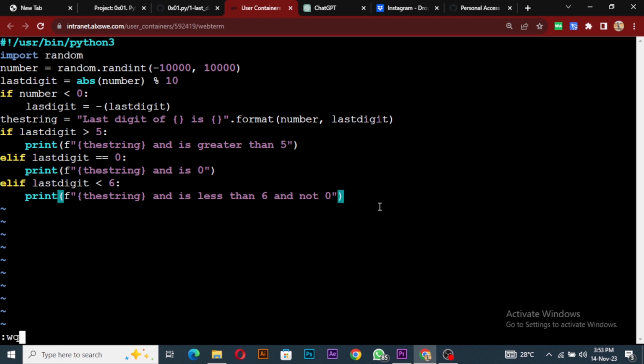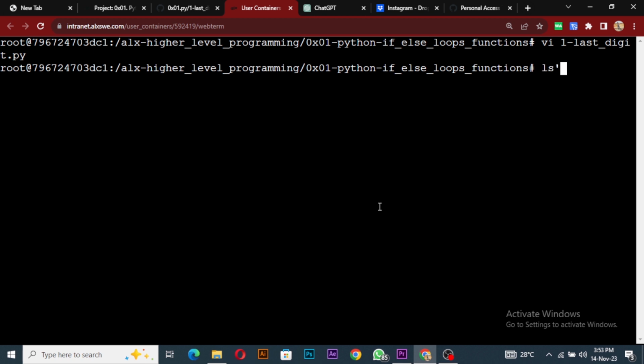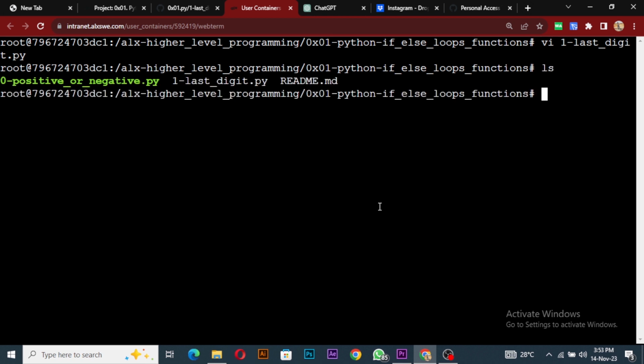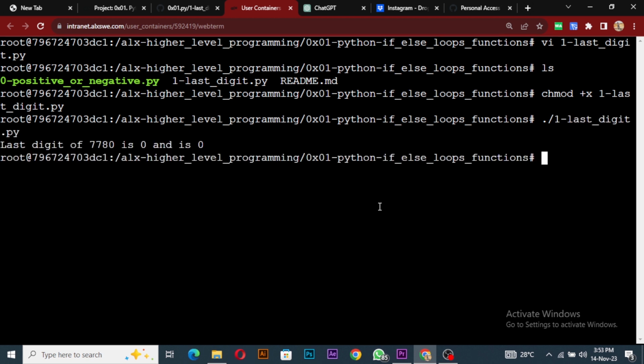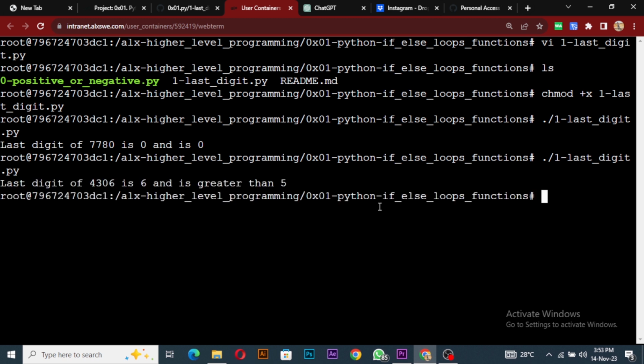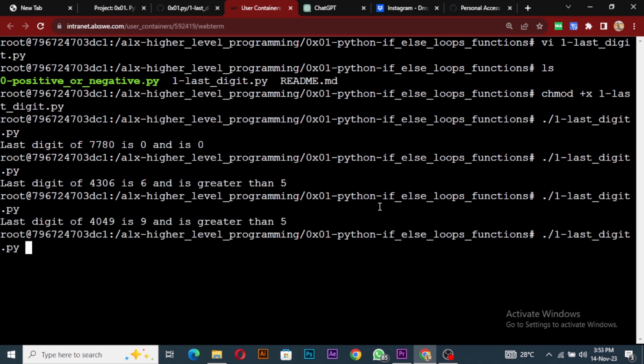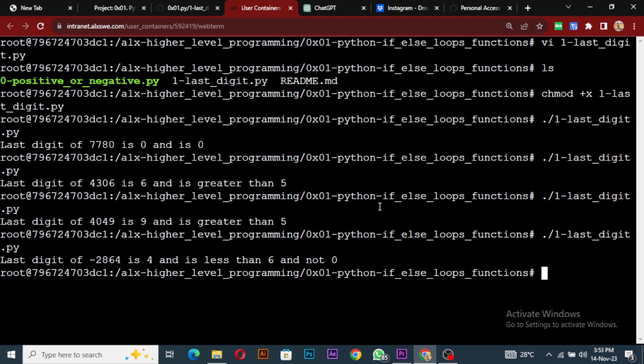So let us try ls, sorry. Let's change the mode, add x to 1, and then let's execute 1. The last digit of 7 is 0 and is 0. The last digit is 6 and is greater than 5, right? Greater than 5. The last digit is 4 and is less than 6 and not 0. Okay, I think we are good now.